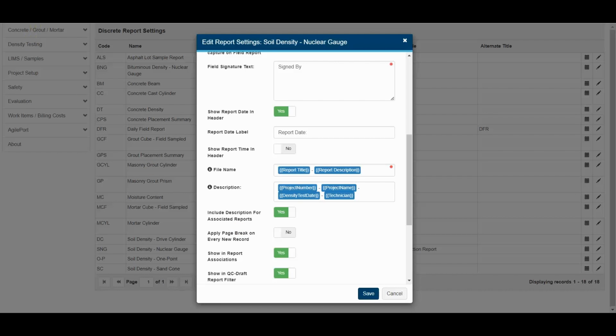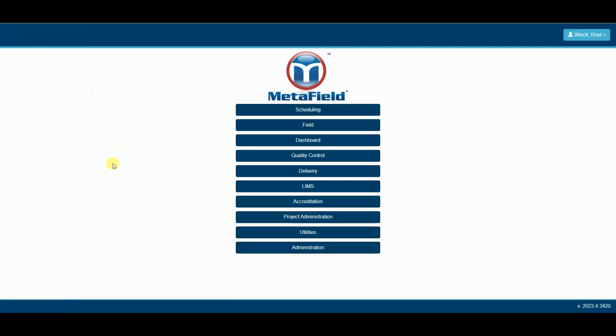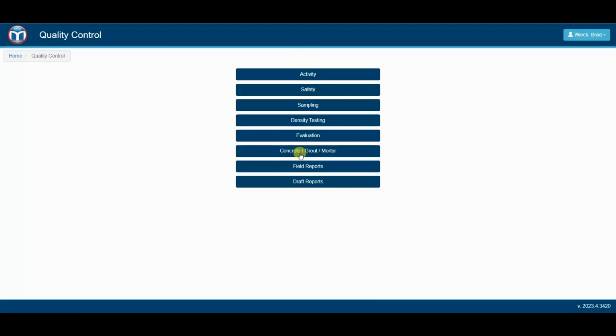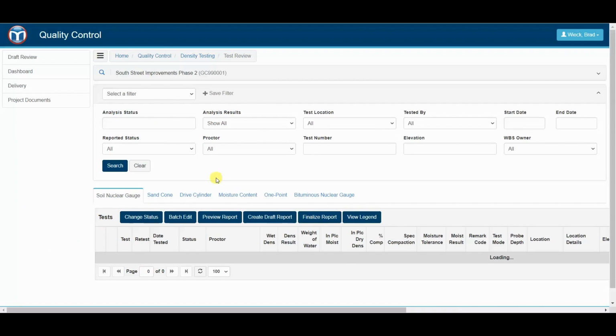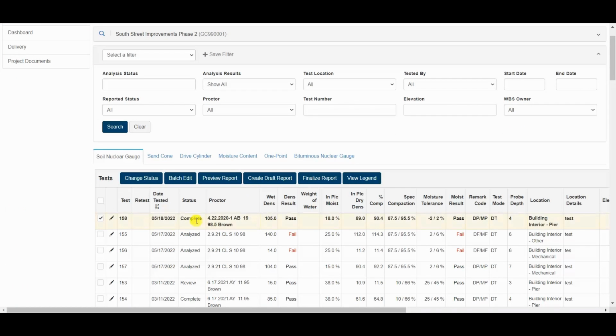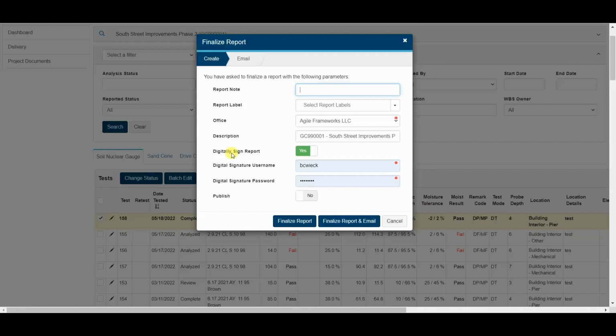So I'm going to duplicate my tab, and I'm going to go to an area of the system where we can now generate a new report of this report type. So let's go into quality control, jump into maybe just a density testing report. So here we go, and I'm going to click finalize report here. And this is going to be the key because this is the little menu here that's allowing me to create a new deliverable from the data.